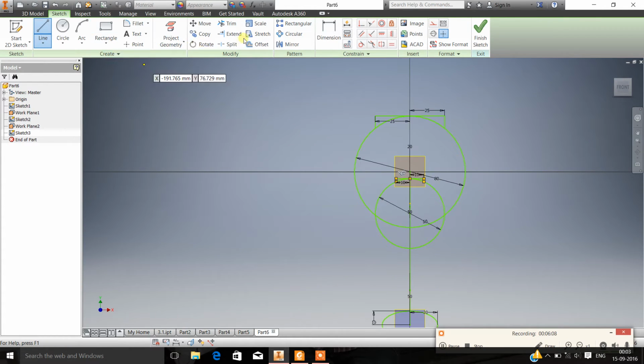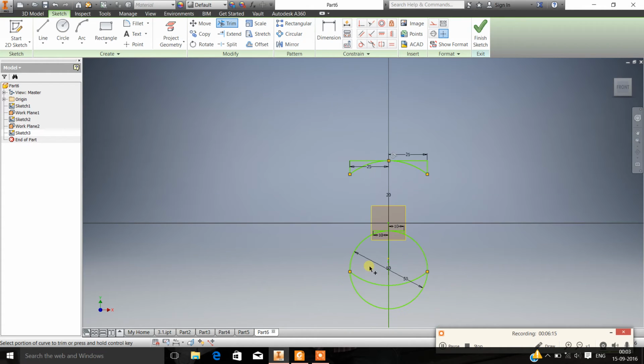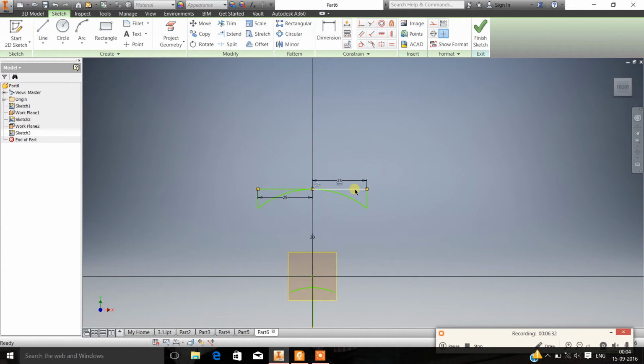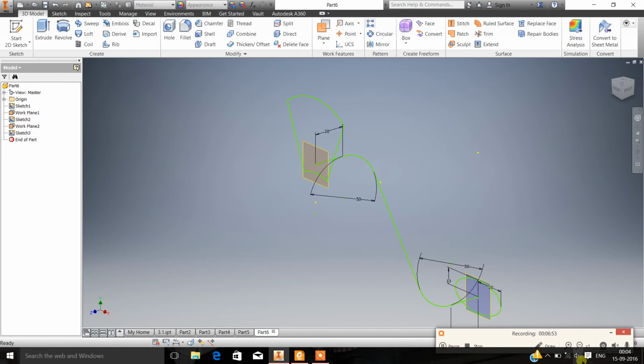Now we need to trim the unwanted part of the circle. So I'm starting the trim process. Trim this. Now delete these lines. And just connect both the parts with each other using line. So connect this end to this, and this end to this. Now click on finish sketch. Now we are completed with our sketch. We just need to use the LOFT command to connect both of them.